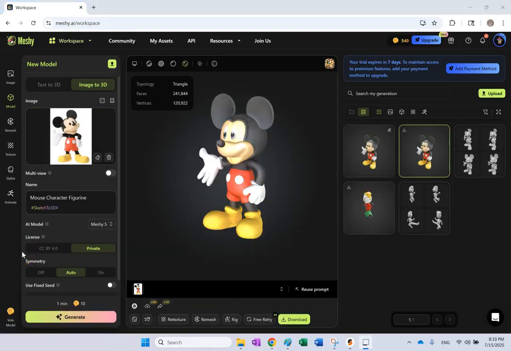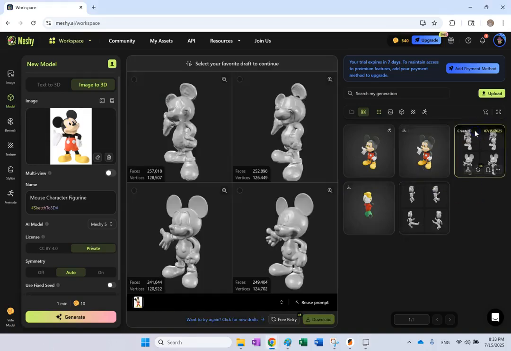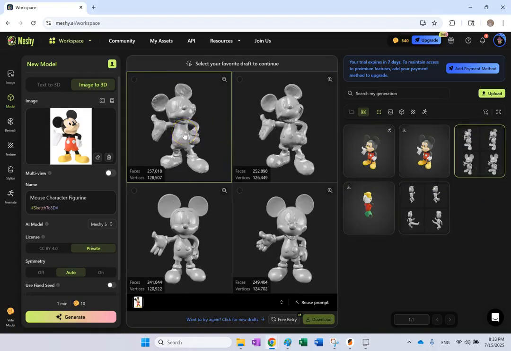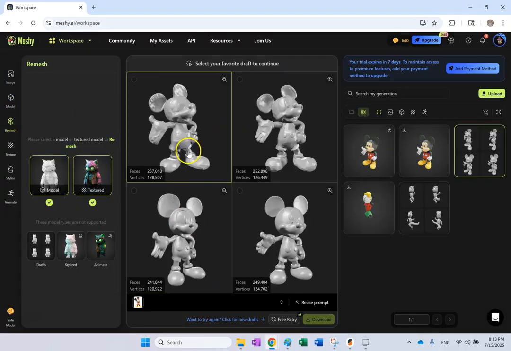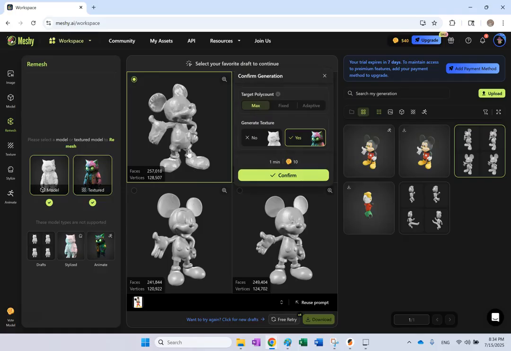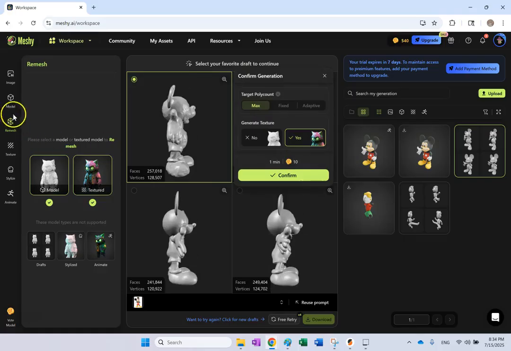Now, before I show you my final print of Mickey Mouse that I painted myself, let me show you some extra tools that Meshy has, and I really enjoyed working with this. So this is your model. This is where you upload your image. Now, if the model that you pick is not really smooth like these, especially this one, you can go to remesh and ask for a remesh.